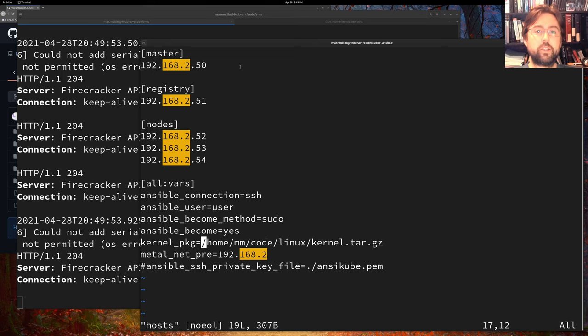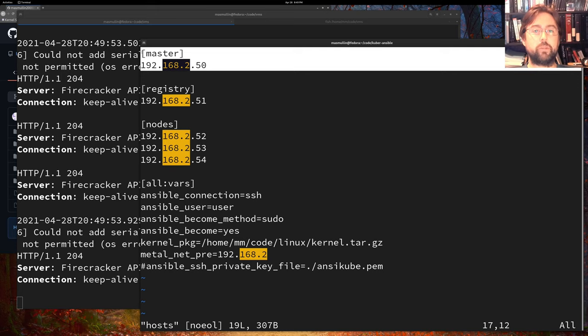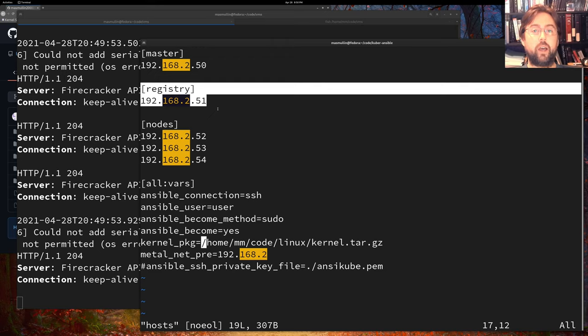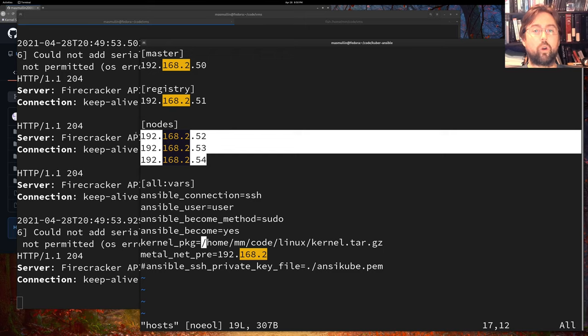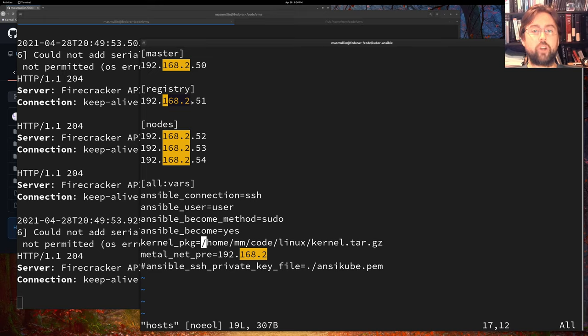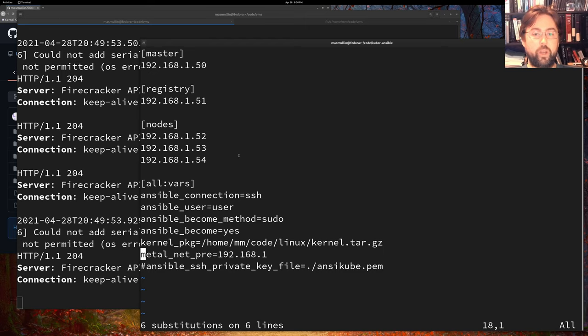So we've got these 3 different types of machines. We've got 1 master machine. We've got 1 registry, which will host our private Docker registry, and I'll talk about that in the next video. And we've got 3 worker nodes here. Now you'll notice that it's at 168.2, not 168.1. So we need to change that. So let's issue a change, 168.2. We're going to change that to 168.1 globally. So we changed it for all cases in this file.